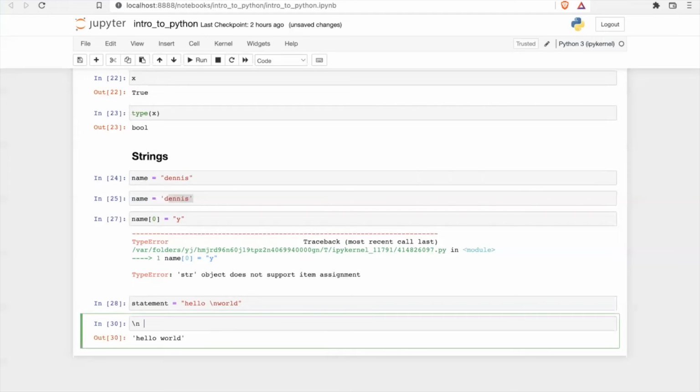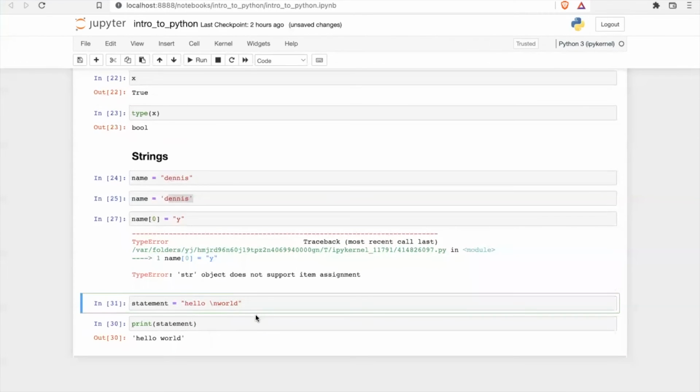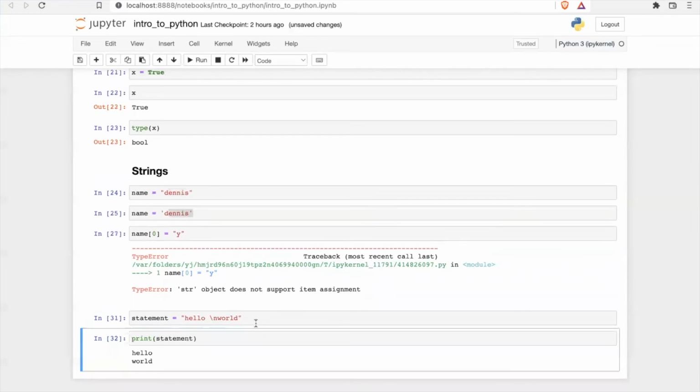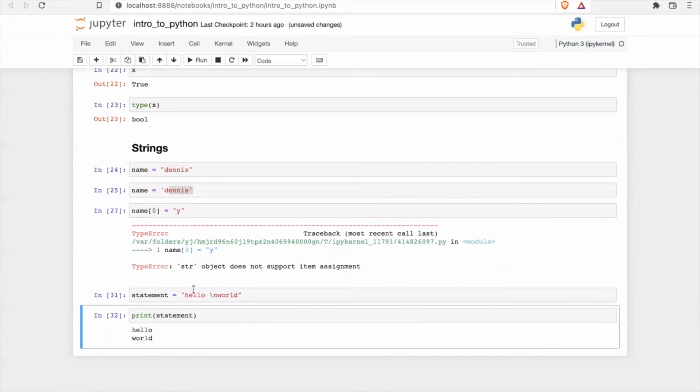The machine reads this as a special character and then recognizes it when it prints and then does something a little different. So if we call statement again and we update it, and then we call the print statement to print our statement hello world, we'll see that this new line operator formats the string a little differently. So we can do things like that.